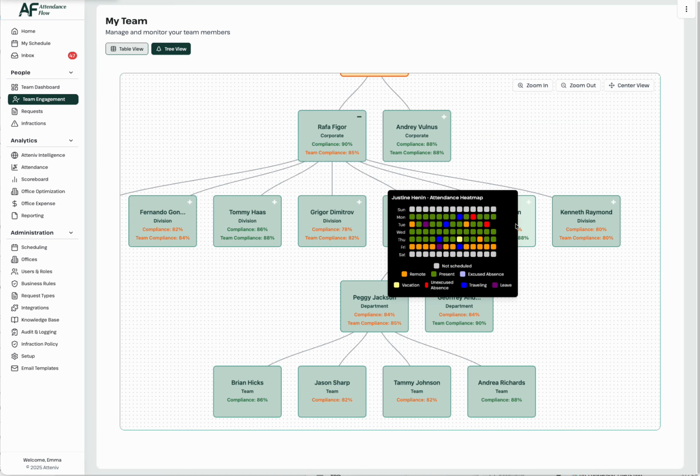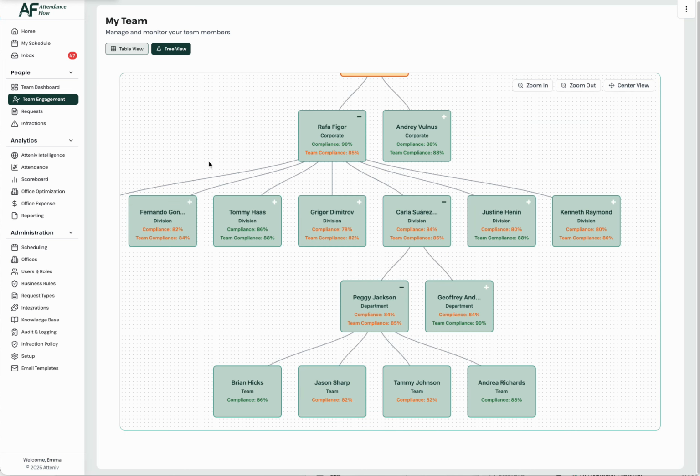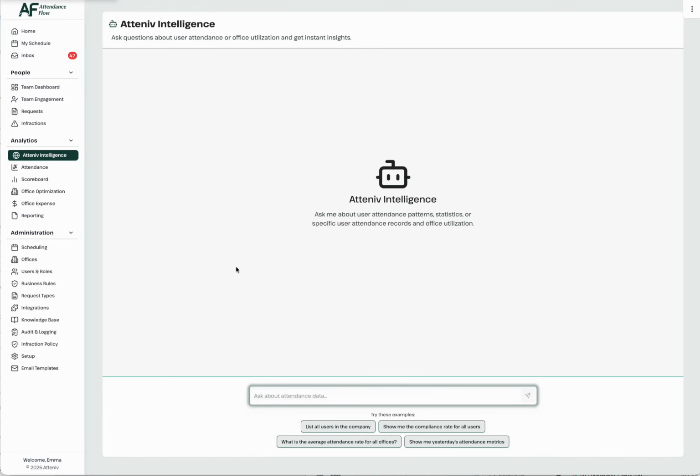Let's now look at some of the analytics capabilities and features of the platform. These capabilities here are really intended, primarily I would say, for C-level executives, although managers certainly can find it useful as well, especially those who are higher up on the org chart. And we can begin by looking at Atteniv Intelligence.